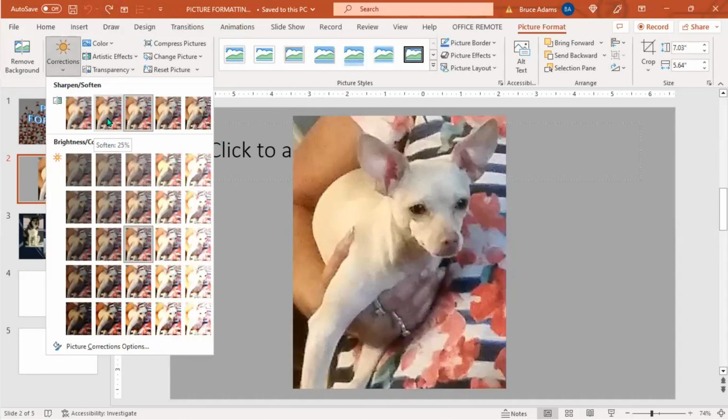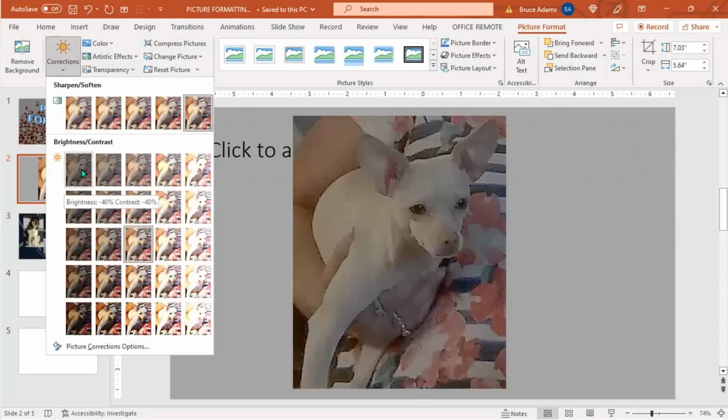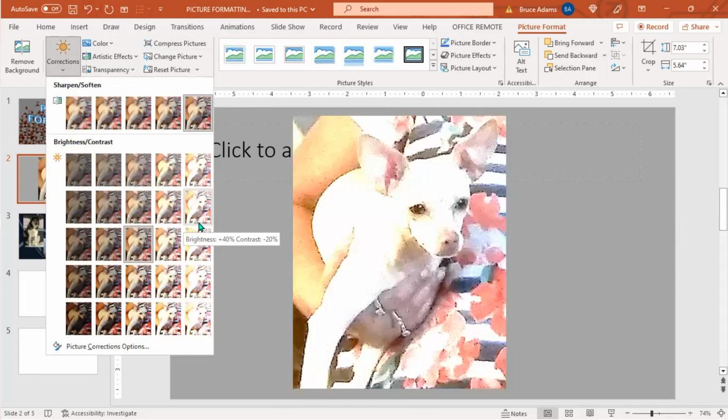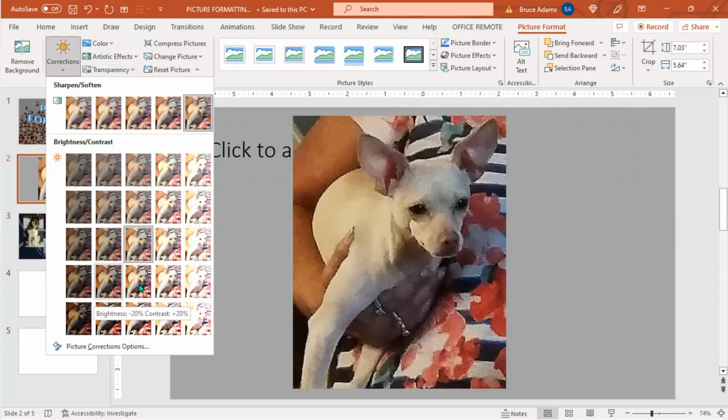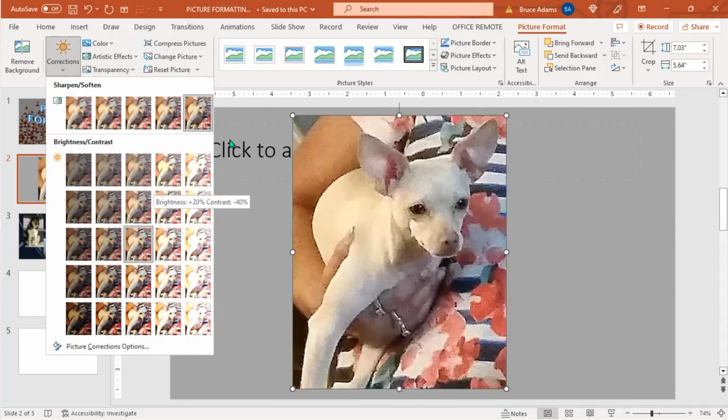And then corrections. As you can see, you can sharpen or brighten an item. I'm going to click on the option and you watch the image. It didn't change much. Look, it got a little sharper there. This will make it darker. This will make it lighter. So you can preview your selection before you actually make it.